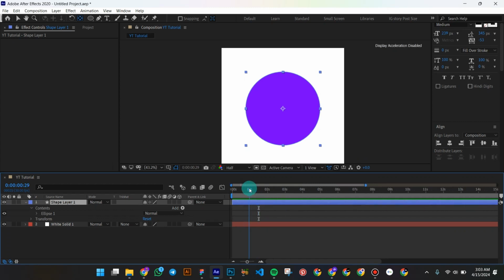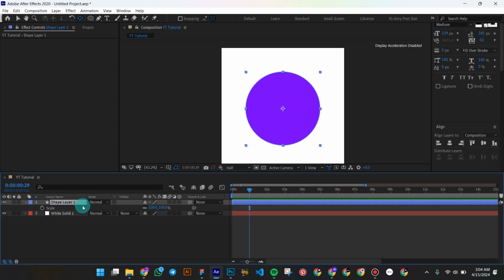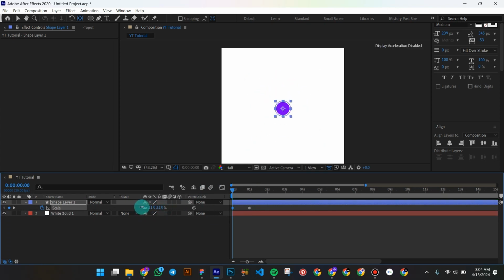This is 1 second, and I go to scale. To go to your scale on your layer, press S on your layer, and then click scale. Click, go to the beginning, and then reduce the size. This is where you reduce the size. The size is the same edges. So if you want to set the size for the same edges, that's where you go to.